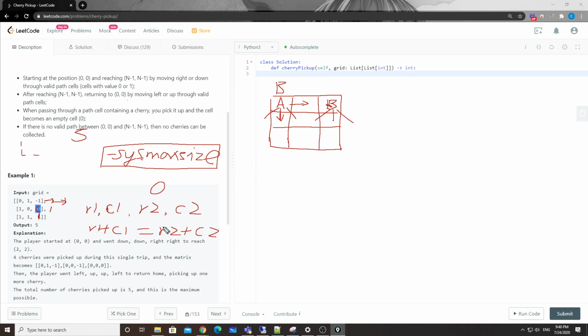For our case, I'm going to use these four parameters to identify one state. But in reality, we can reduce these four parameters into three, because we can just use R1, C1, and C2, and we can simply get R2 later on, but it doesn't really matter.